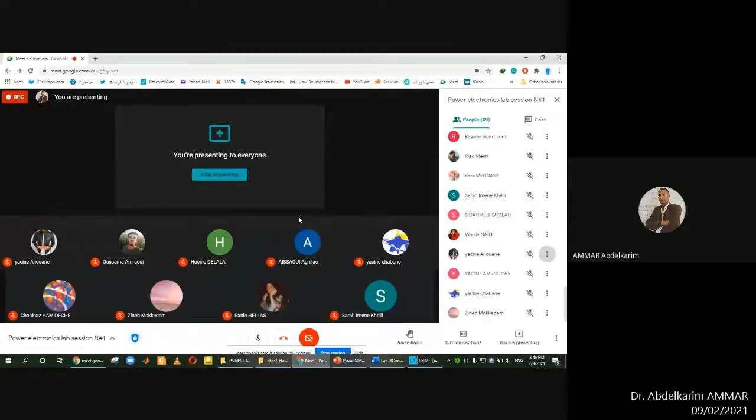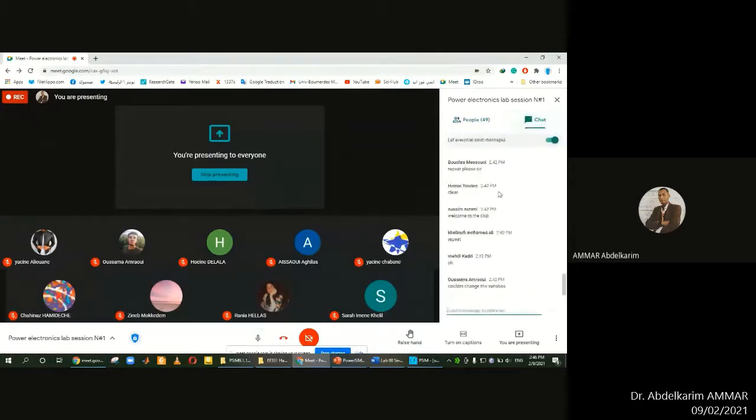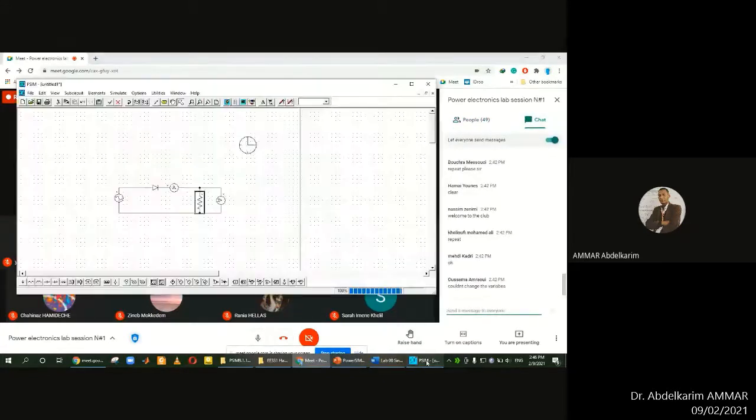Okay, so let's repeat. I have changed the value of the resistance so that the current is not too small. As I said, these probes we connect to visualize our signals in the same view.